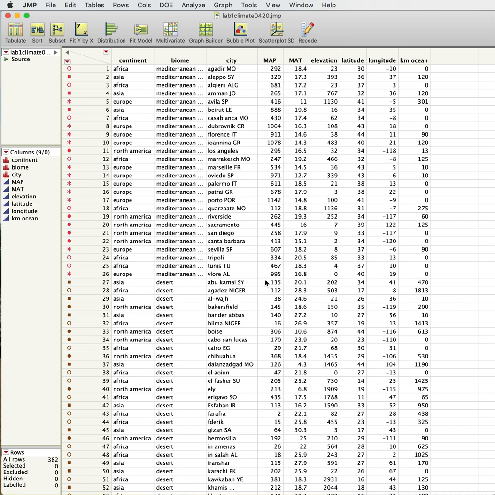Of the assignment for lab one. So the file that we're going to look at is lab1climate0420. It's a JMP file. You can open it in JMP. And what you'll see is that it has a number of different things.